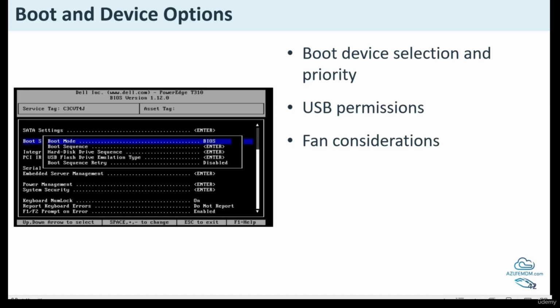Now, let's understand about the boot device selection and priority. It lets you choose which drive, HDD, SSD, or USB, etc., in your computer boots from first. It is useful for installing an operating system or running diagnostics. USB permissions. It controls whether USB devices like a flash drive can boot or be accessed during startup. It helps prevent unauthorized access.